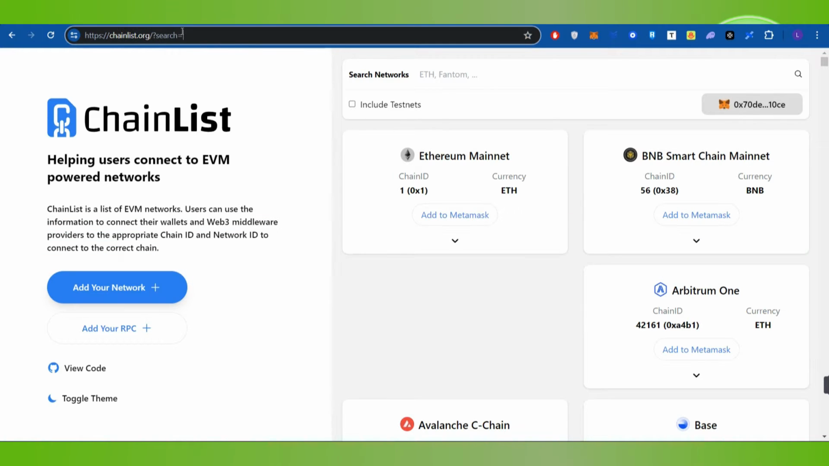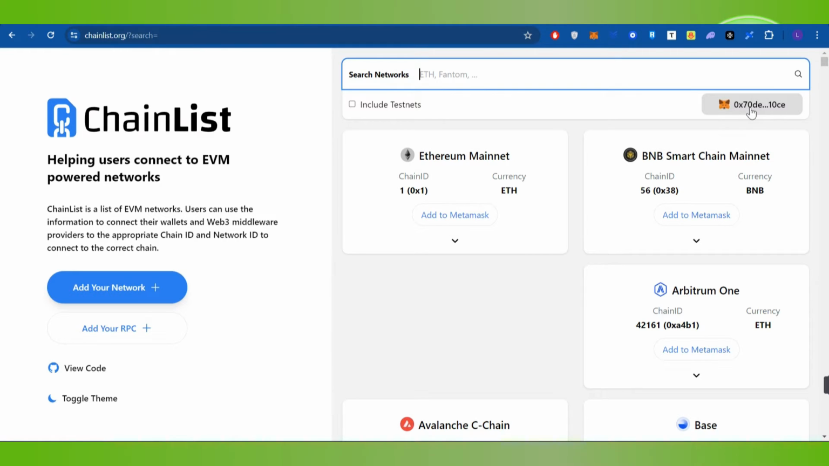For that, you need to open your web browser in your PC or laptop, and in the search bar, you simply need to search for chainlist.org. Now, once you are on the official website of Chainlist, you will have to press the Connect Wallet button in the top right hand corner, and you simply need to connect your MetaMask wallet with it.